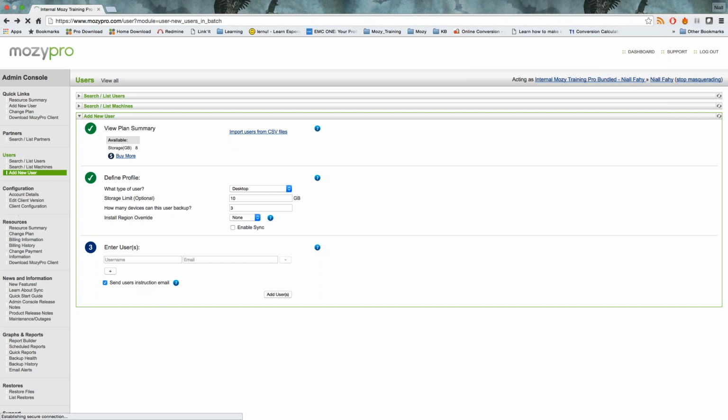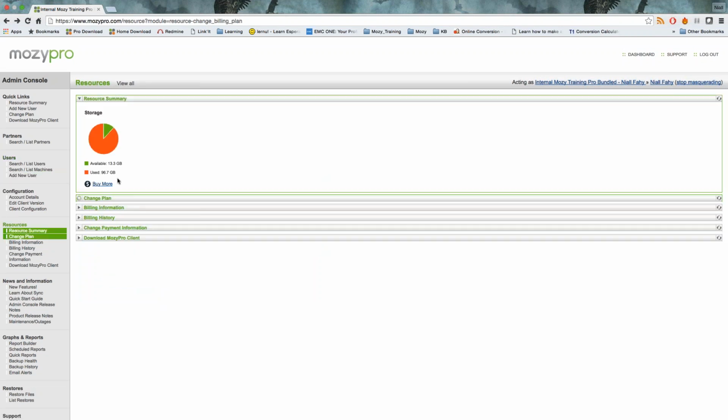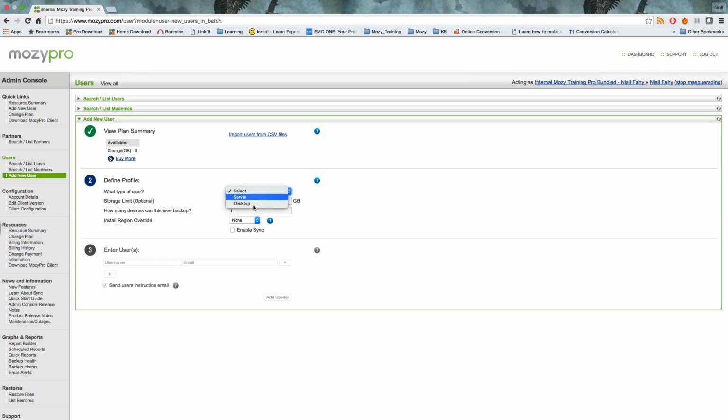Okay, so the key here, obviously, for adding a user, is identifying what type of user you want, server or desktop. Then deciding if you want to put in a storage limit or not from the offset. Again, you don't have to do this from the offset. It can be done at a later point. And then you just need to decide how many devices you are going to allow this user to back up. So how many computers are you going to let this user back up? Again, that can be changed at a later point, and we'll look at that in a moment.